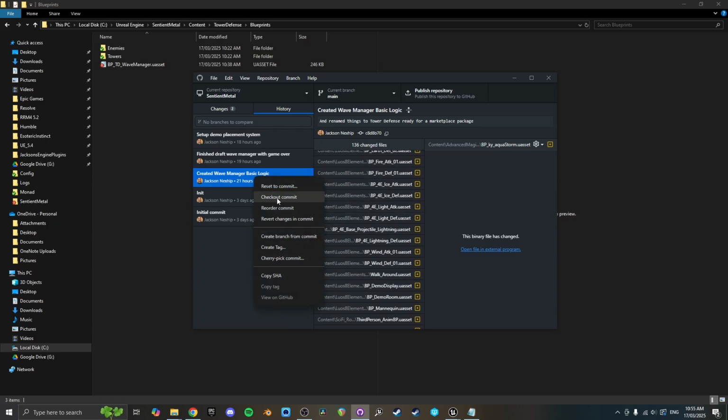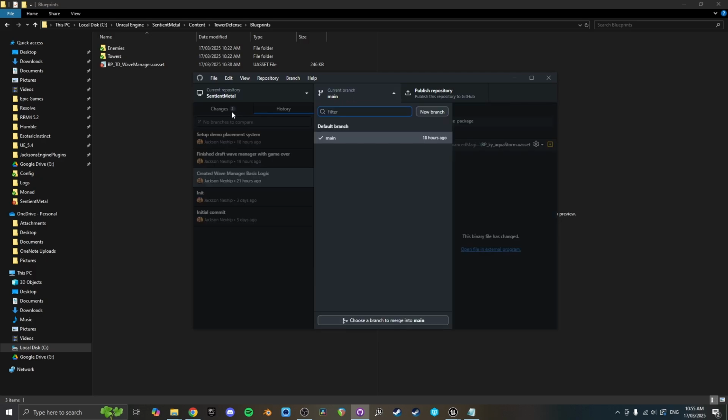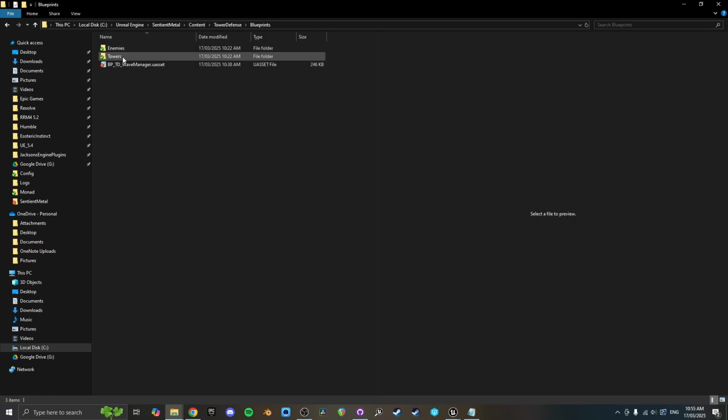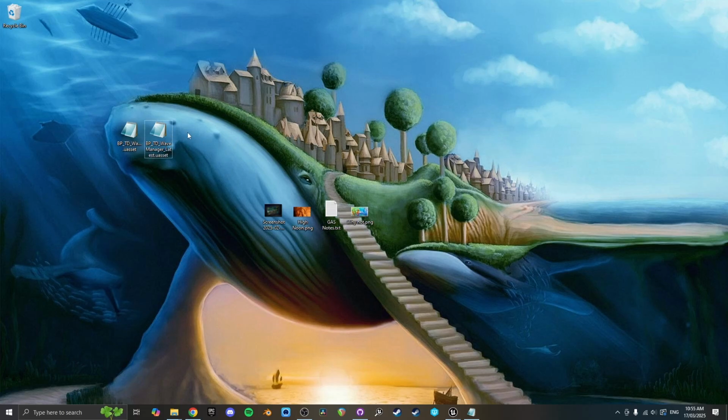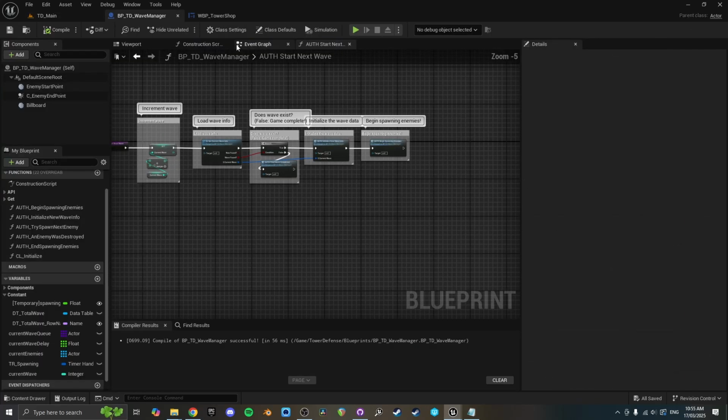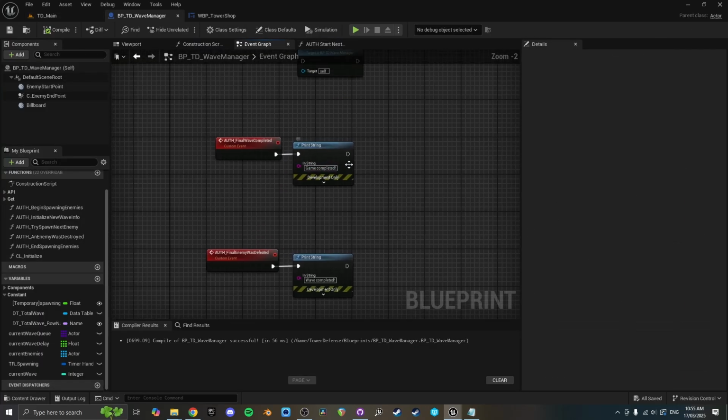I checked out this commit. I'm not going to do it right now because I might mess something up. But I checked out that commit, went to my content folder here, and copied the version of that asset from that commit. I put it on my desktop, so you can see it's labeled Wave Manager, commit 3. And this one's the latest one, the corrupt one. I copied the old one back into the project, and now I've got the project open. As you can see, this is the old version of the asset here.